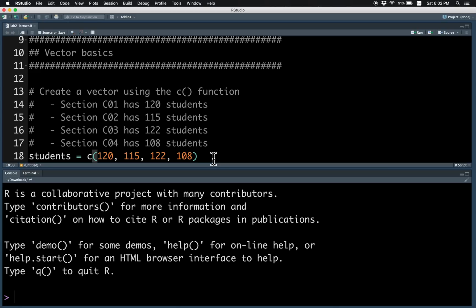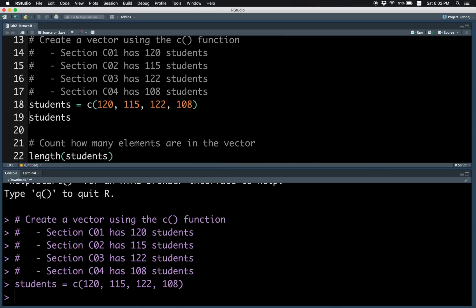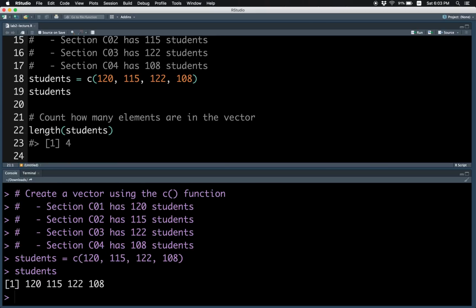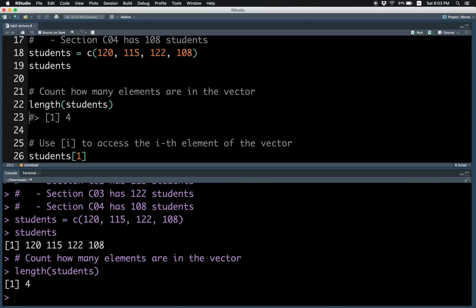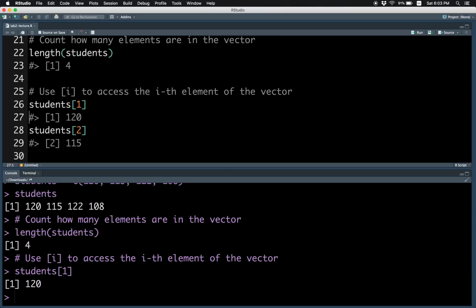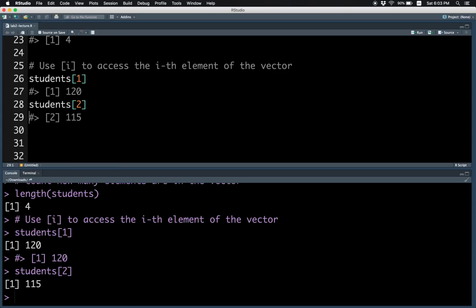You create a vector using the c function. And now, the students variable is a vector with four numbers, which is the number of students in each section. You can use the length function to calculate how many elements are in the vector. So obviously there are four. You can also use the square brackets to access the ith element of the vector. For example, students[1] is the first element, students[2] is the second element.